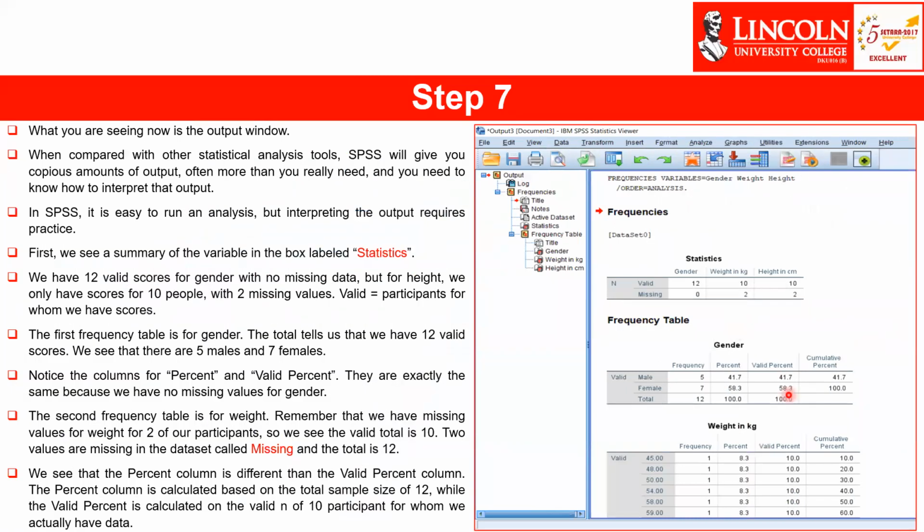Okay, this is what you'll be seeing. Now, this is your output window. This is your statistic output. This is your SPSS output window. Now, when we compare with other statistical analysis tools, SPSS will give you a huge amount of output. I mean, it will even give you more than what you need. But the major issue here is how do you interpret this output?